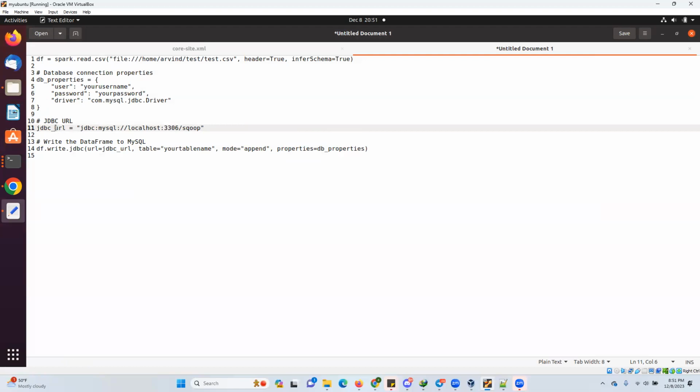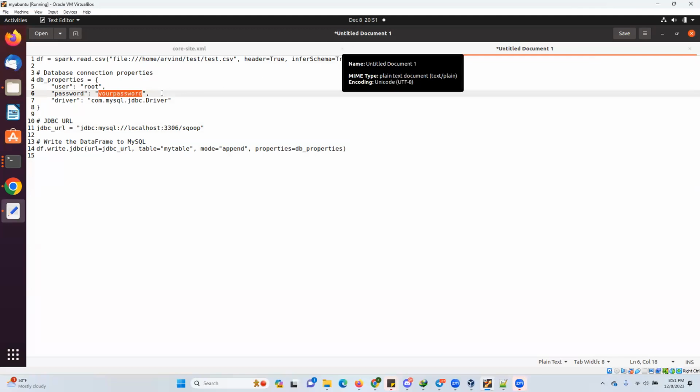So this will be the JDBC URL it will set. And this URL will come here, and the table name. Okay, so save. And here the username and password. So this is the username and password, and I'm using here the password is password. Okay, I set all these properties.